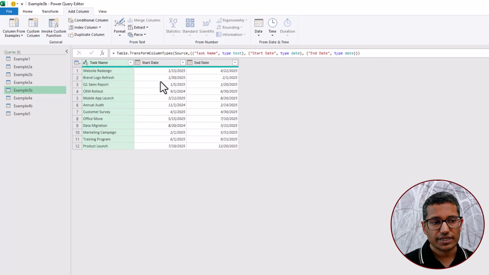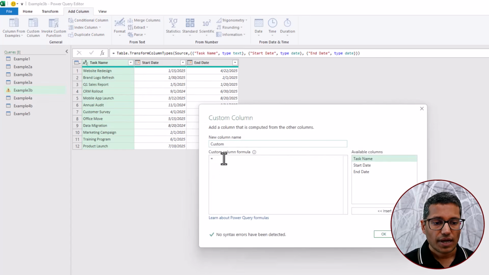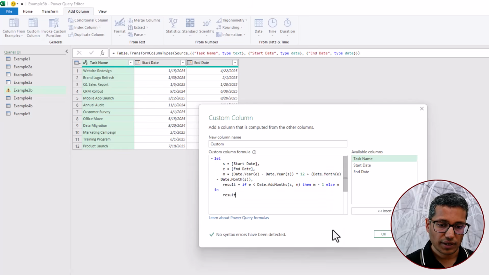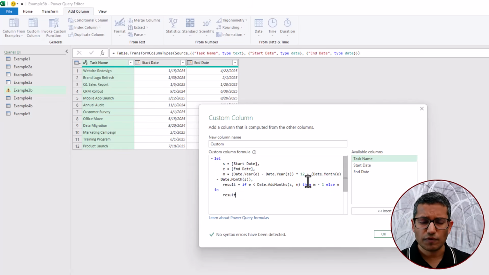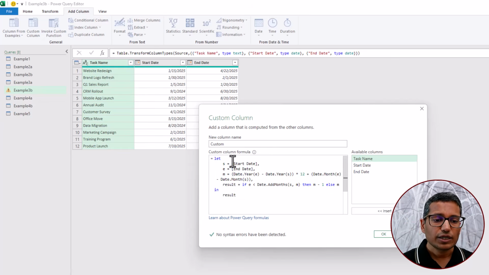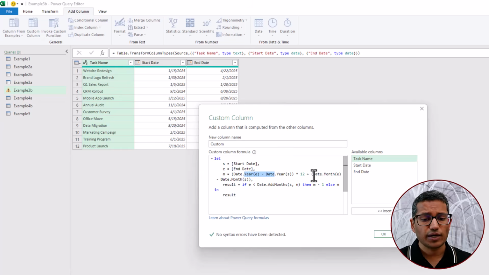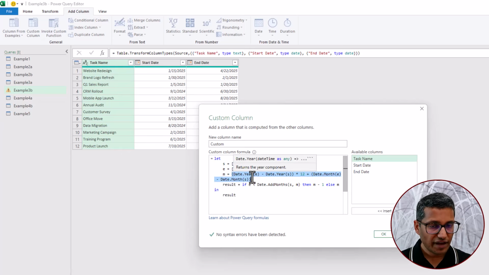So here again, I have the same data set. I would go to the add column tab, then click on custom column. And here I have this formula that I'm going to be using. Now it's a simple formula, but let me quickly explain what it does. So it has S, which is the start date, E is the end date, and then I calculate the total number of months. This is just the same formula that we used earlier in the previous section, where it gets the year value of the start date and the end date, multiplies it by 12, and then gets the month value and then adds it. So this is going to give us the overall month value.